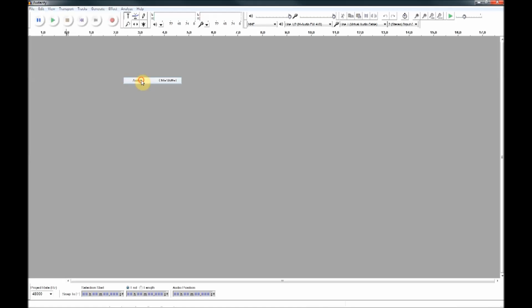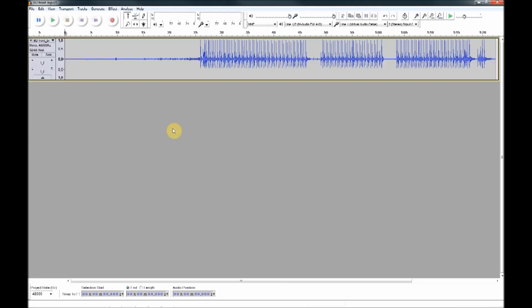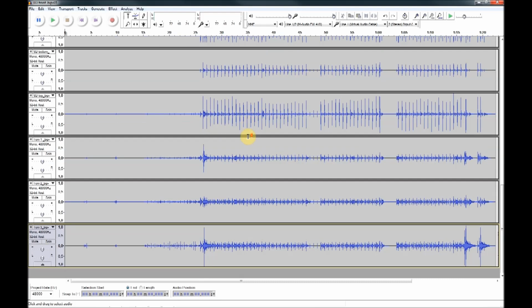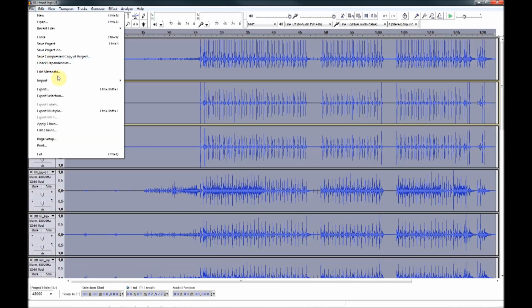So now we import the drums. Here, Drums for Audacity, media. Here they are. Select them all, open, and here they go. Just like Cubase, they have just been imported into Audacity. All we're going to do is select all the tracks, left click anywhere here, and then Control A. And now we're going to export again.